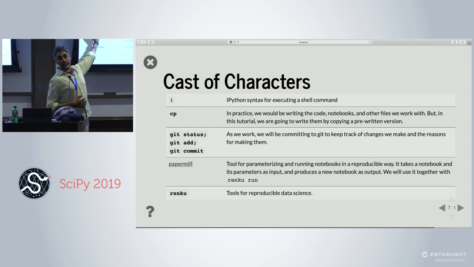We're going to be copying stuff around. This is not because this is how you're supposed to work with Renku, but because we're trying to focus on reproducibility. We're not focusing on pandas or something like that. So we're going to shortcut some of the data science parts of the process by just copying the answer right there and then focus on the reproducibility of it. That's the only reason we're going to see copy so much. So it's not an integral part of Renku. It's just to speed up the tutorial.